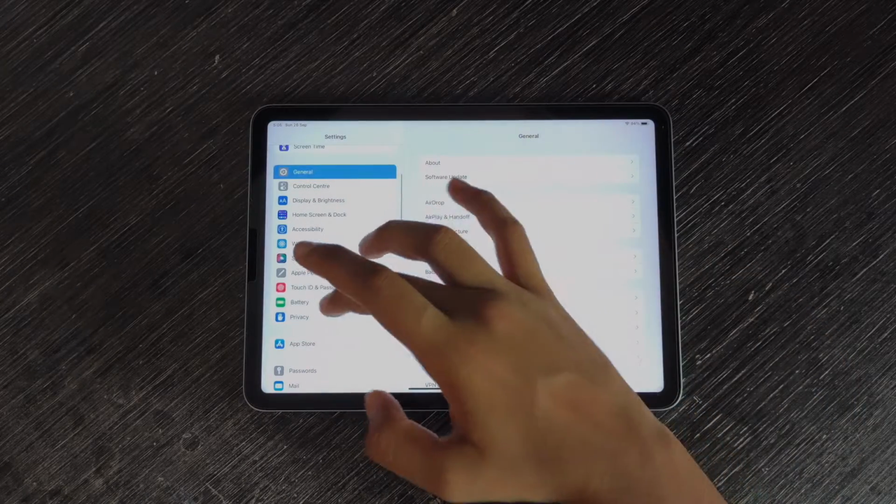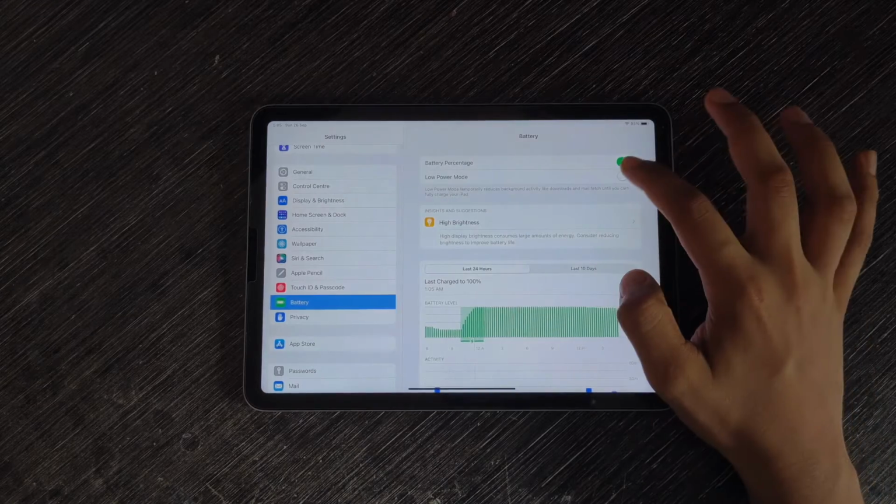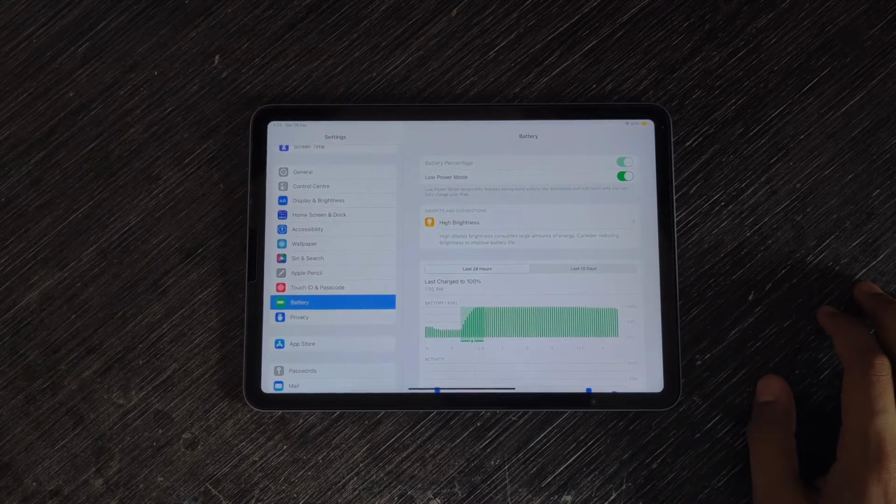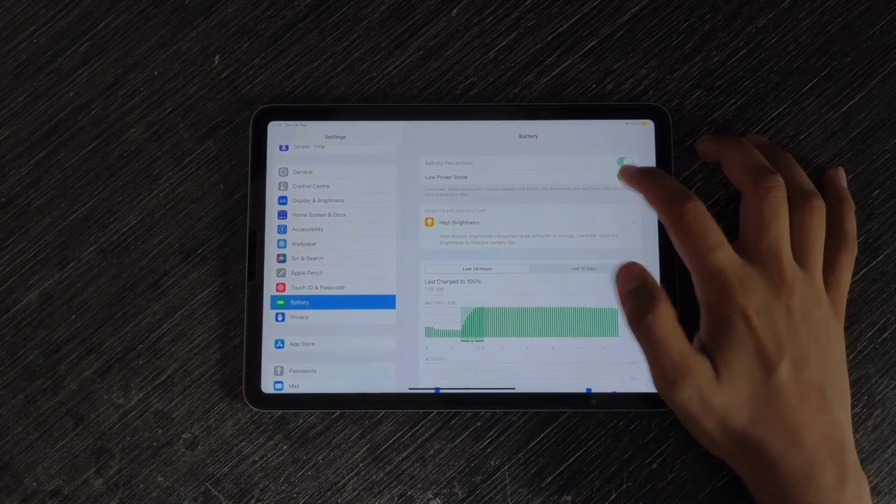Another long awaited feature is low power mode, which is amazing for people who use their iPad on the go a lot. It just limits the brightness and the background apps.